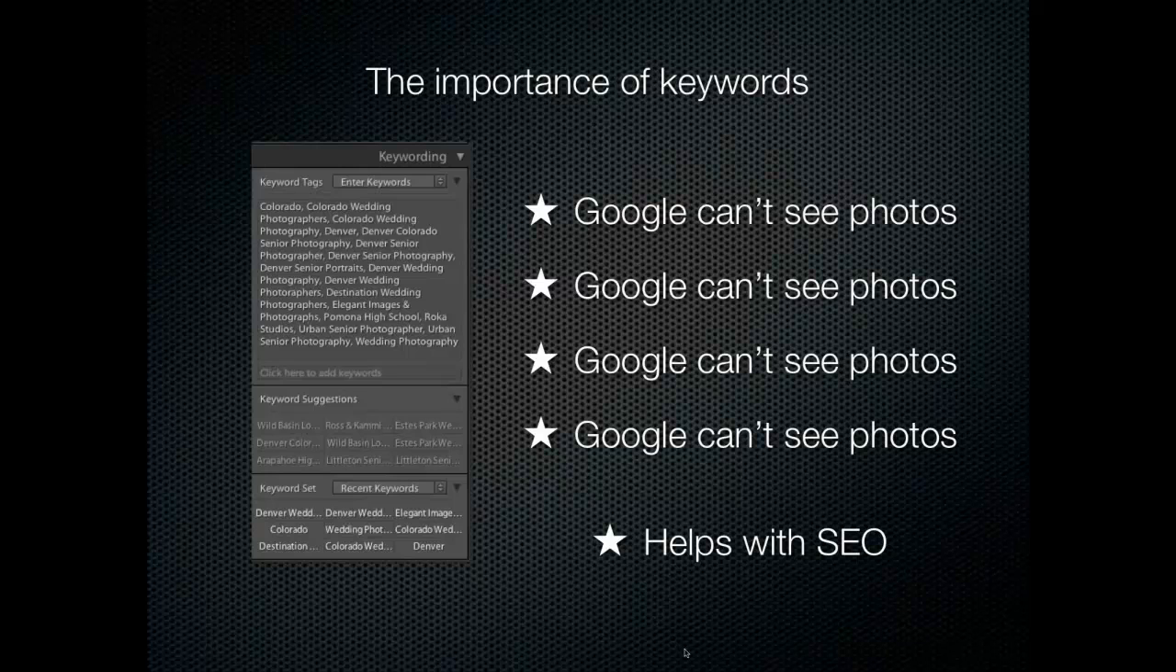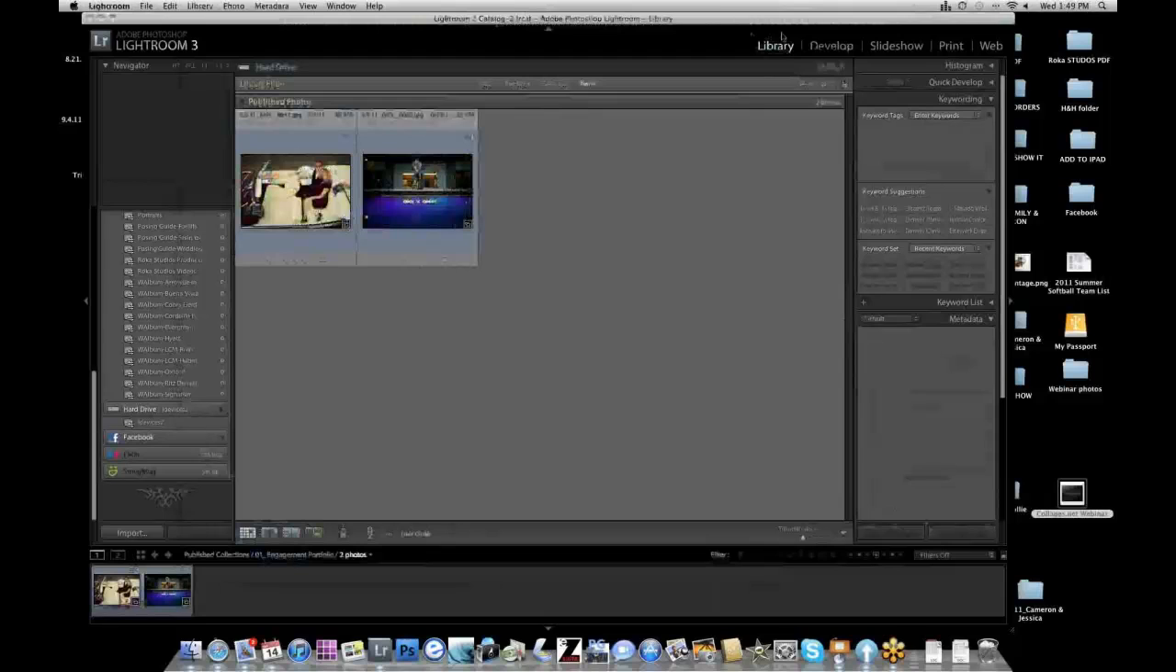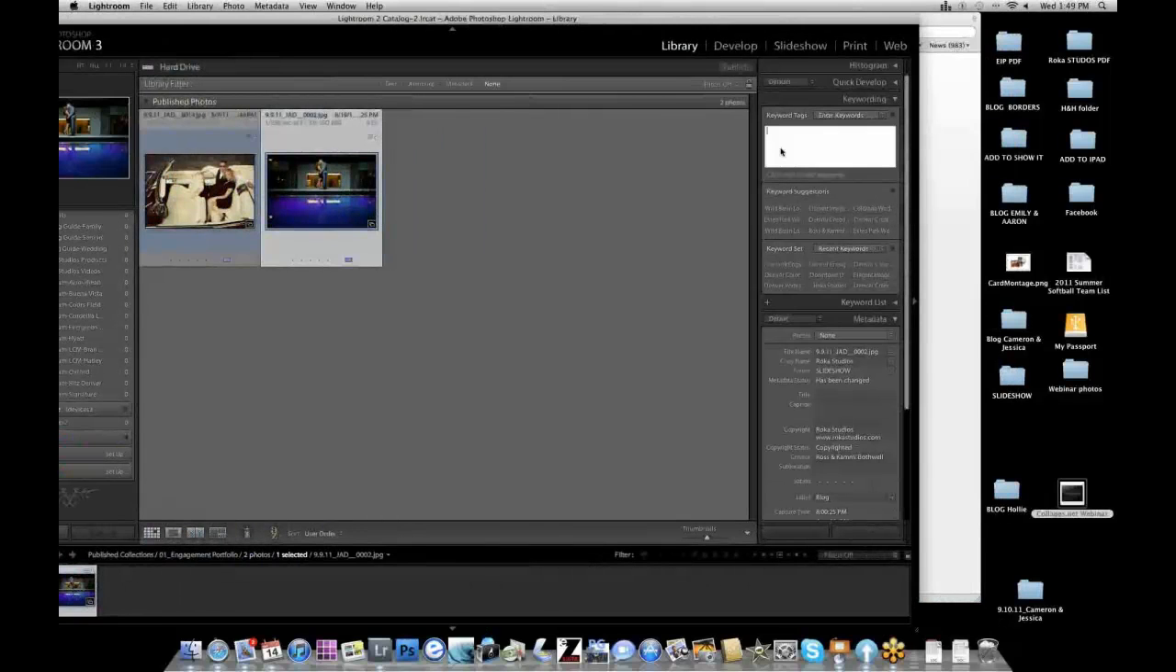So as far as keywords and where to do that, over here on the right-hand side, if you guys can see, keyword tags. So I'm going to put right in here Denver engagement portraits, Denver engagement session. I can sit there and type in as much as I want. I can type in my business name. And then I'm just going to sync all of it. It'll sync automatically as soon as I export it, or I can do it on import.